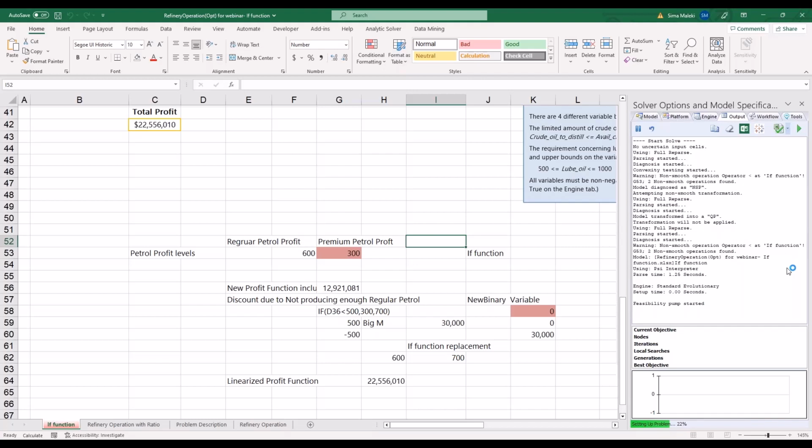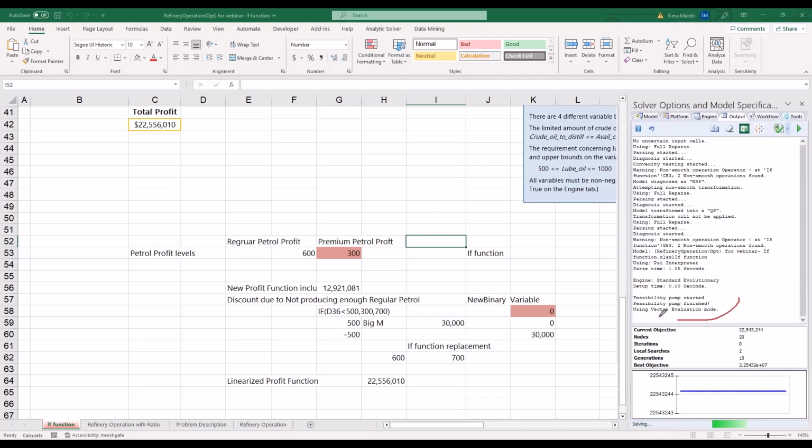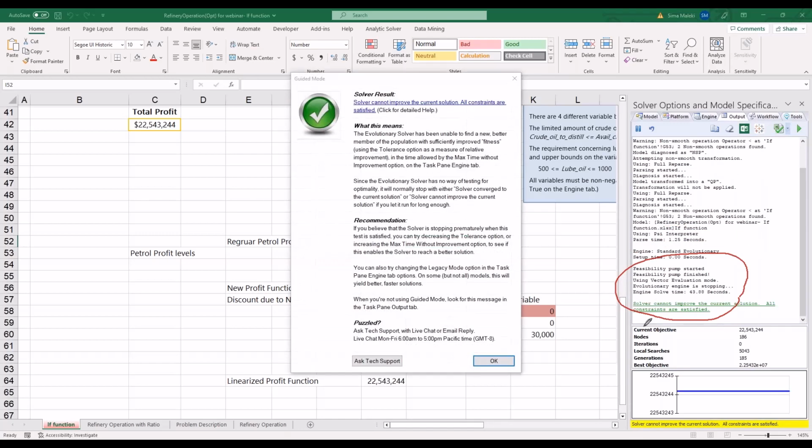Now it's taking time to set up the model, and you can see the engine selection is evolutionary. And this one relatively solves fast. It's not one of the worst ones. It's a pretty small example, but still you can see and appreciate how adding an if function changes the structure. Now we are using the evolutionary method to look for a solution. So let's give it a few seconds. Okay, so it says solver cannot improve the current solution and all the constraints are satisfied.